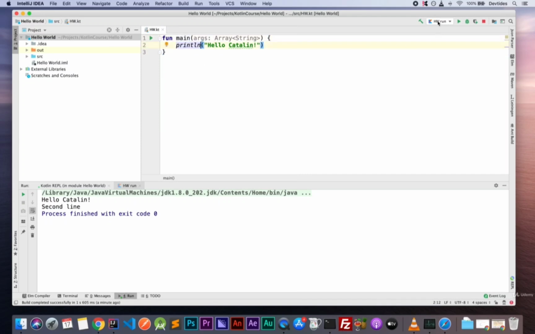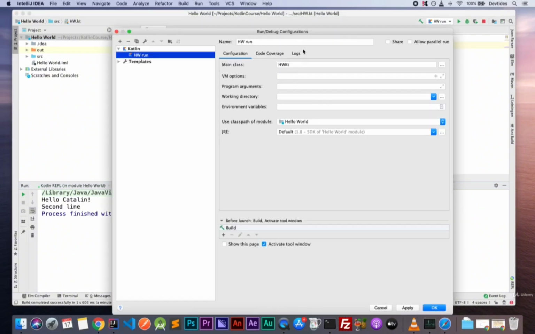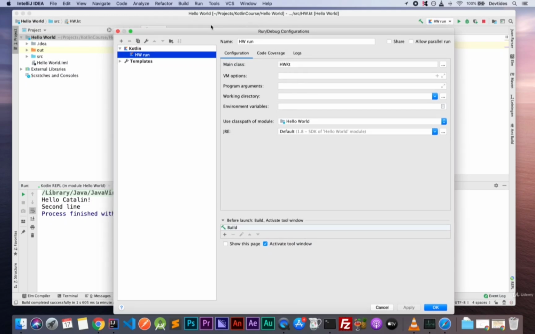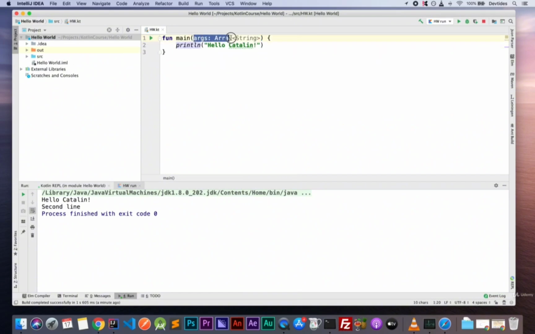Okay, one thing I forgot to tell you: when we have a configuration, when we pass the main class, or like we said, the main file, the system looks in this main file for a function called main that takes this kind of parameters. This is a very standard way to have an entry point in your program. Where does the program start? It always starts in the main class or main file, in the function main. This is a standard Kotlin way of running a program.